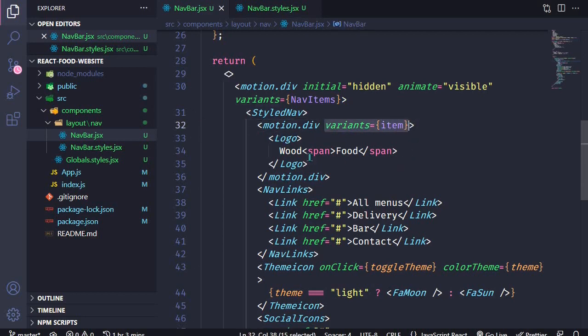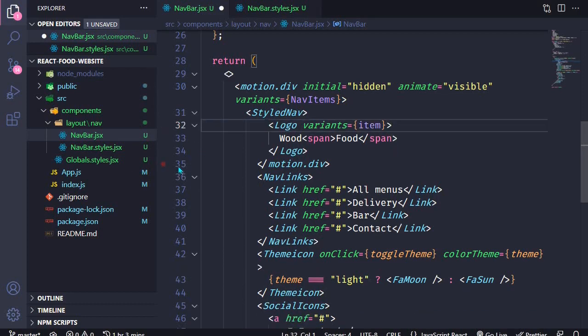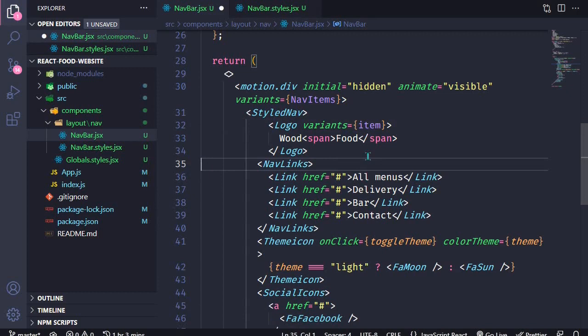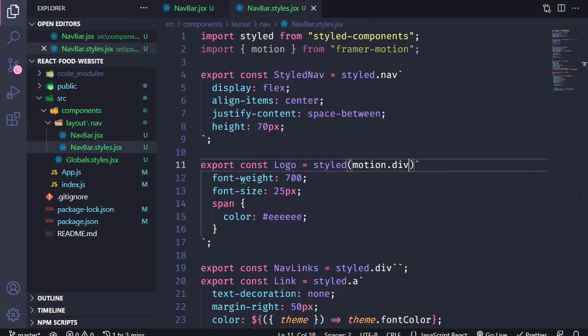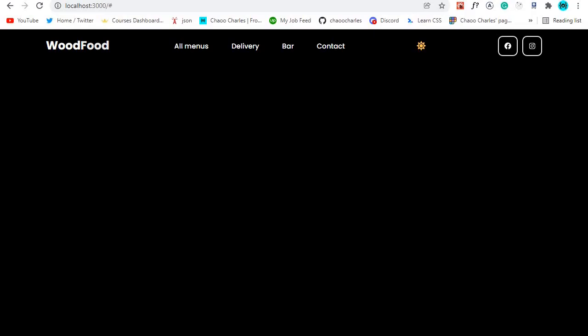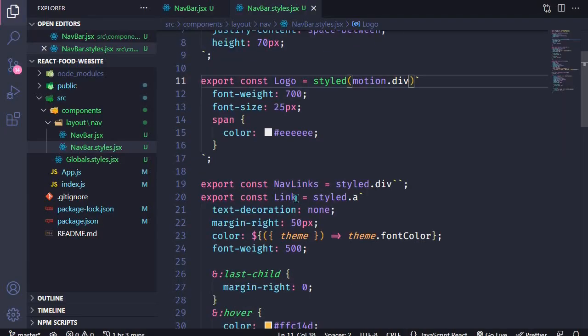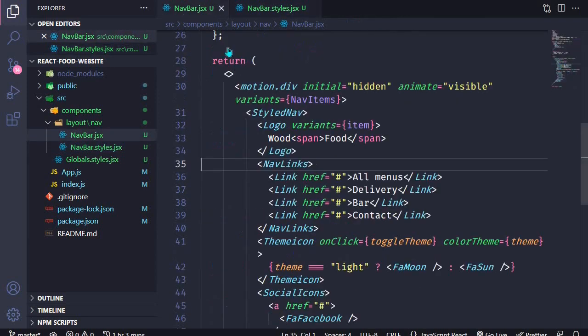So I can just cut this and pass it to our logo. I can pass it here, and then I can remove this one, so that the style remains very simple. So when I save this one, and I make sure that the styles file is also saved, and then I come to the browser and refresh, we should still be animating the logo. Pretty nice, right?